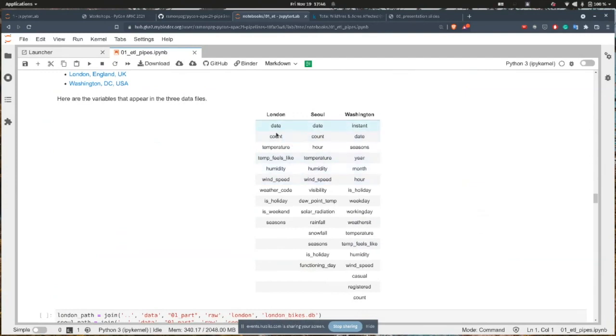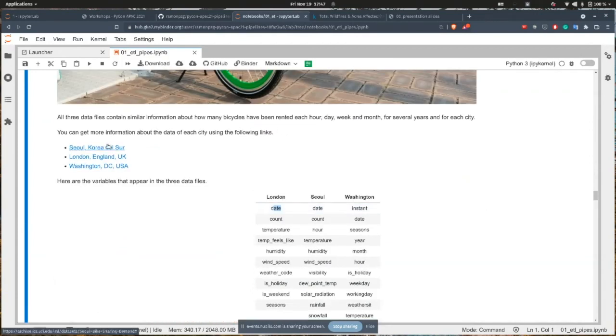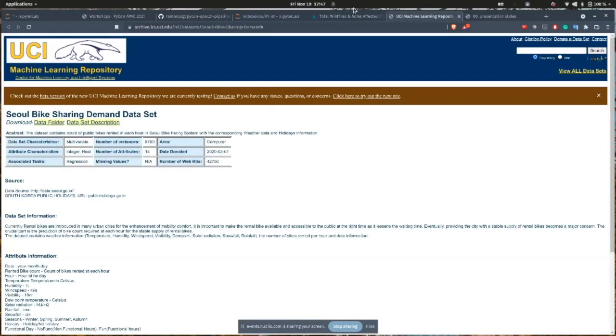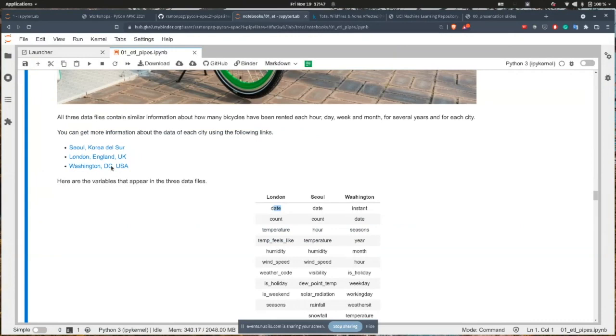So for example, London has the date, but it doesn't have the hour. Remember that our problem involves predicting how many bikes are going to be needed at a particular hour. So we have hour here and hour here, but we don't have it here. That means that London probably has the hour inside the date, and we're going to have to extract that. So that already gives us a bit of a nightmare. We already have things that we need to do. If you wish to learn more about the data sets and how they were acquired and so forth, you can always click on the links that are provided in the notebook.